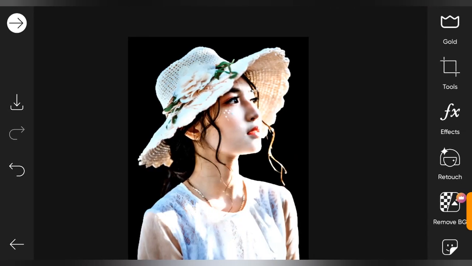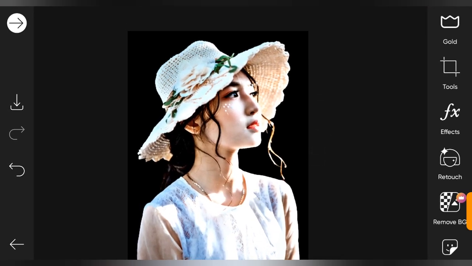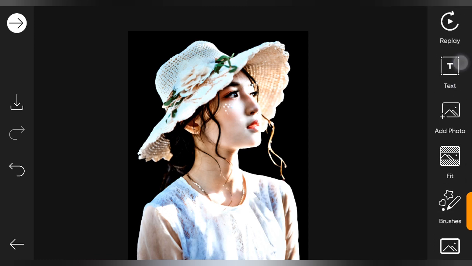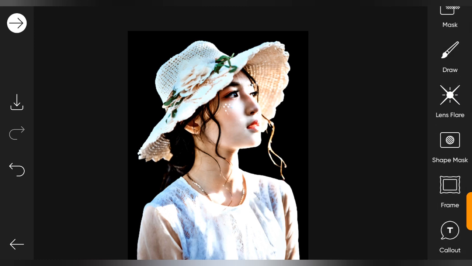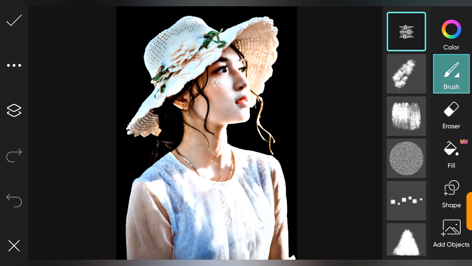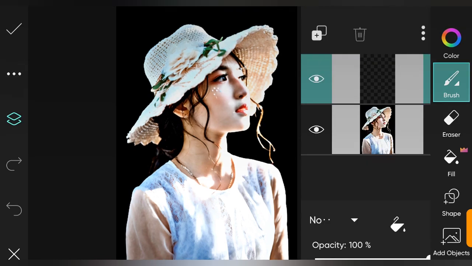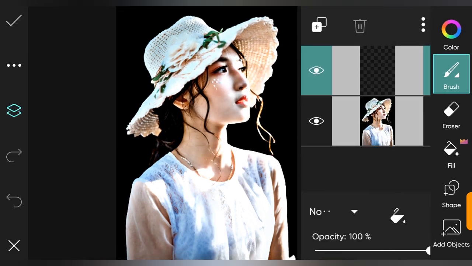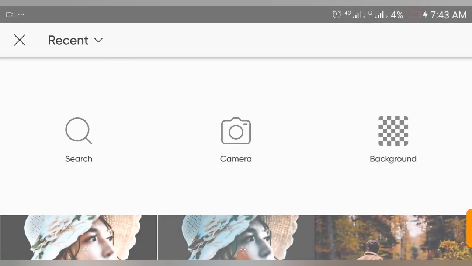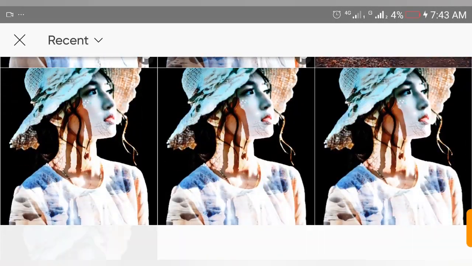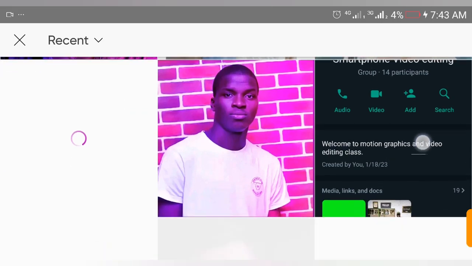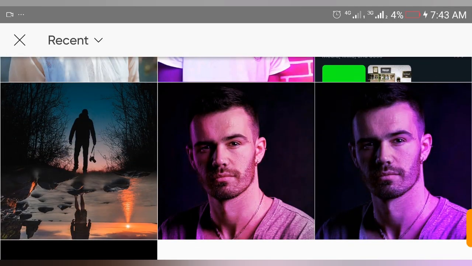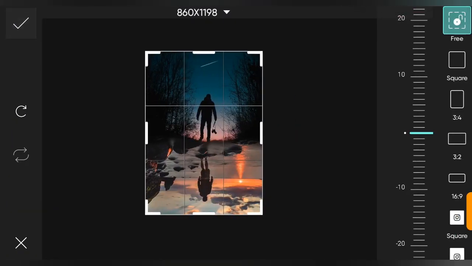Okay, since we are done editing this image, the next thing that we're going to do is move back to the editing section. Let's click on draw. Alright, when we're here, we select this layer. This second layer, we're going to add an image over there. You click on add object, you click on photo. From here, you select the image, which is this image. Click on good.